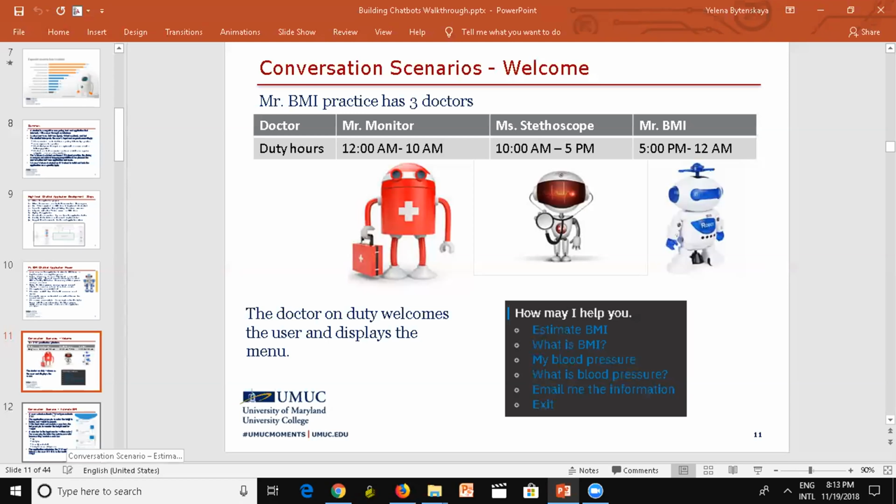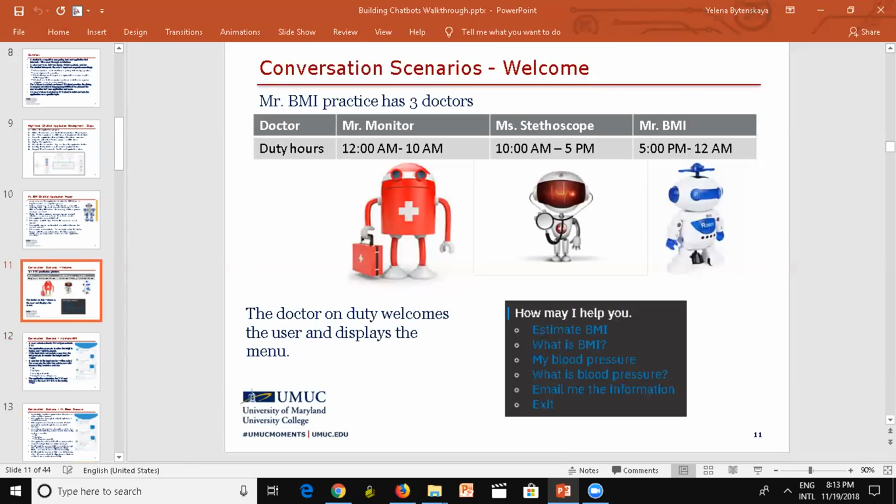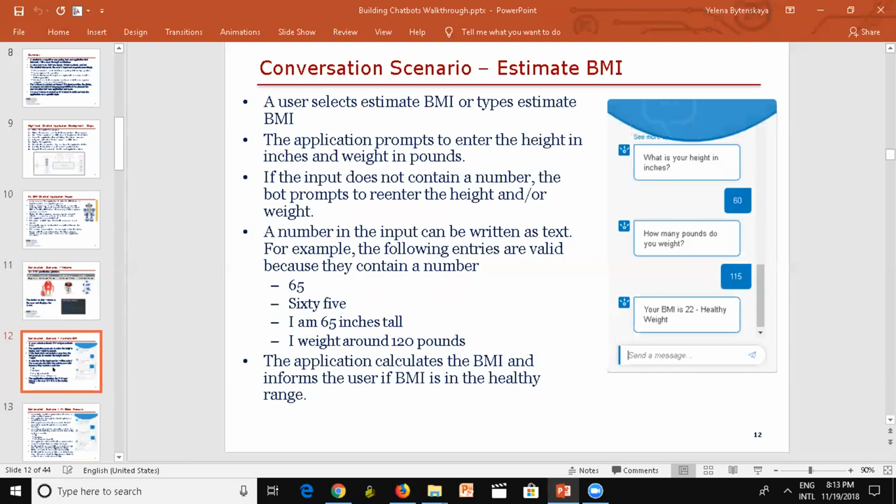So what I do next, I write down the scenarios. Of course, you're not gonna have this piece right here, but I just put in the pictures afterwards. Okay, so this is a menu. I select the estimate BMI, what's gonna happen, right? That's what you're gonna do in your assignment.